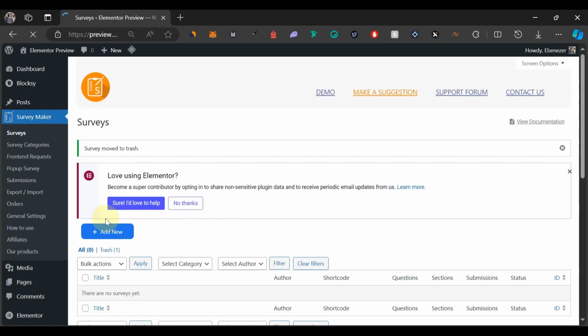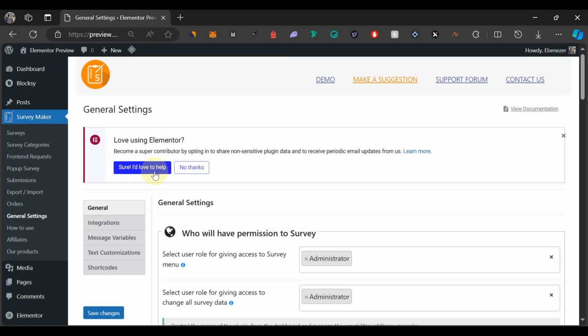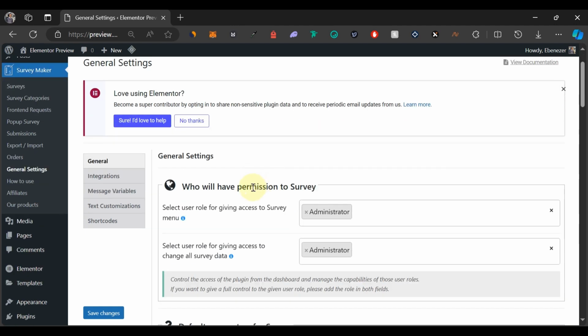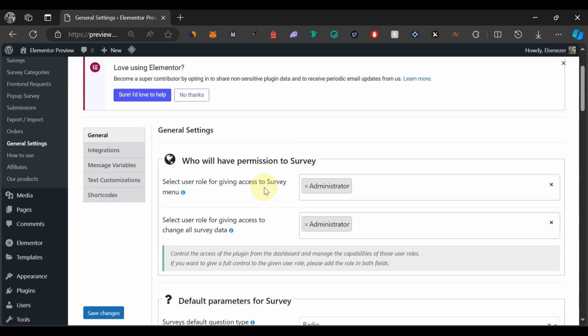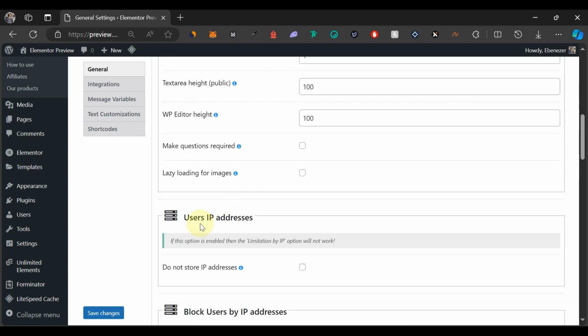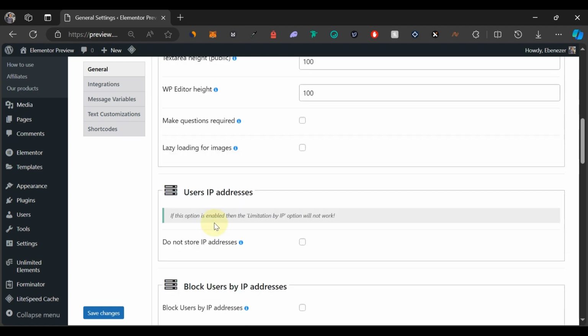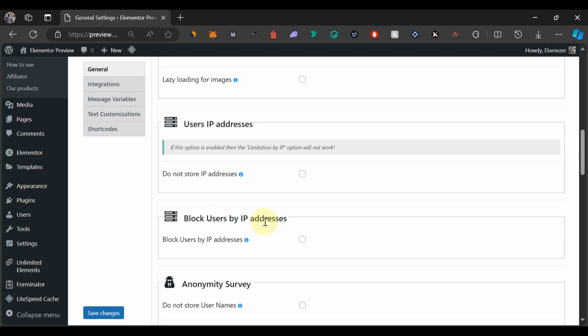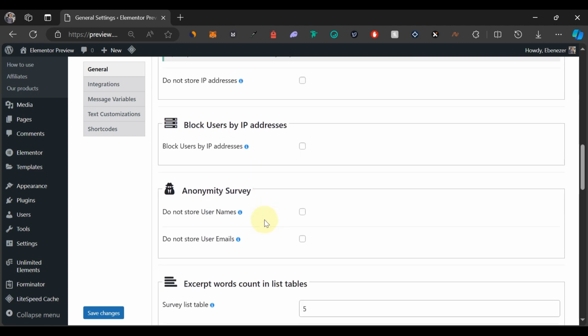Now let's start from the general settings here. So under general settings, you can find several settings that you can change regarding this plugin. So for example, we can change who we have permission to the survey, and then we can change the default parameters for survey. And you can also decide not to store IP addresses or block users by IP address. So there are several settings you can change with this plugin, and one thing I like about this plugin is how they explain each setting to you.